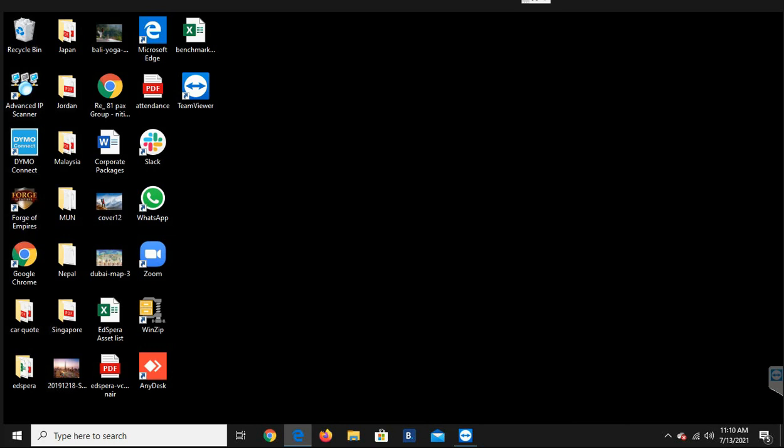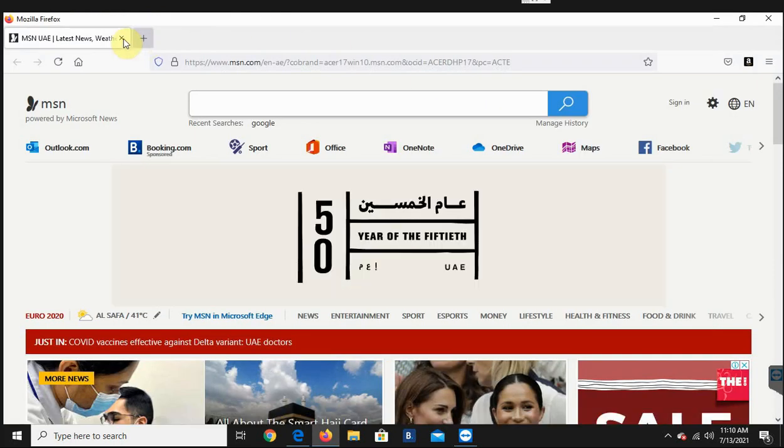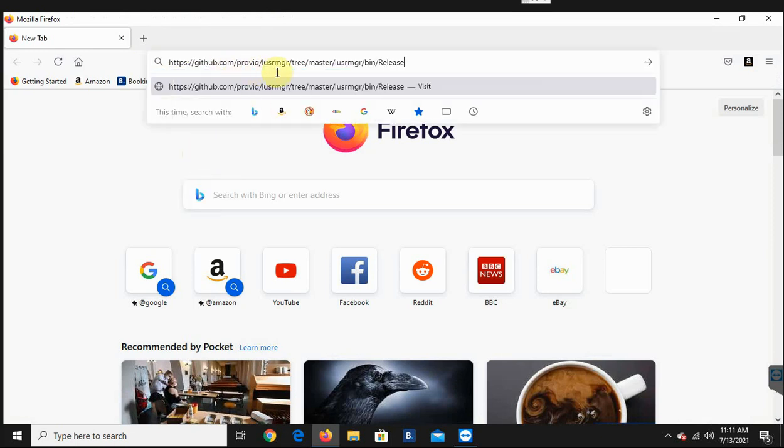So in this tutorial I'm going to show how you can use lsusermgr (Local User Manager) in Windows 10. Basically, lsusermgr is not available in Windows 10 Home editions. You can find it on a Professional edition. So let's see how we can use this.